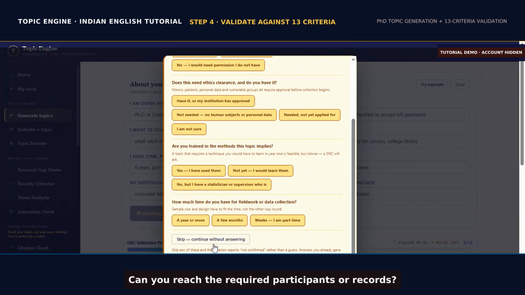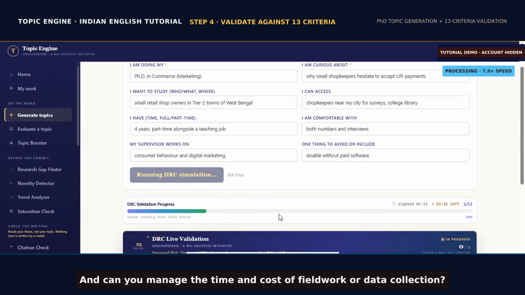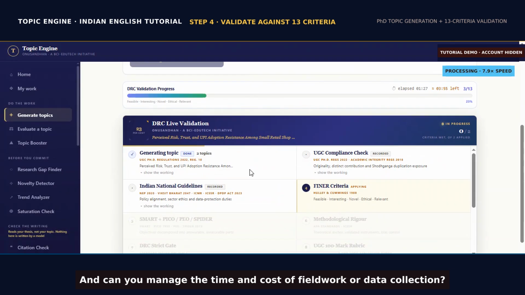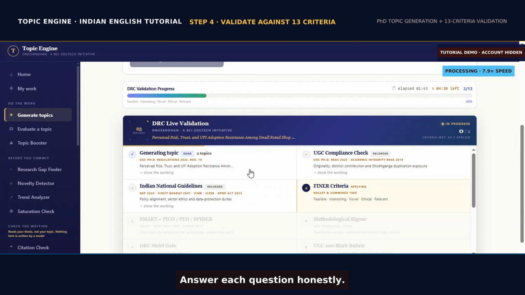Can you reach the required participants or records? Is ethical clearance required, and has it been obtained? Are you trained in the proposed research methods? And can you manage the time and cost of fieldwork or data collection? Answer each question honestly. If you are uncertain, select I am not sure. The remaining validation will then continue automatically.